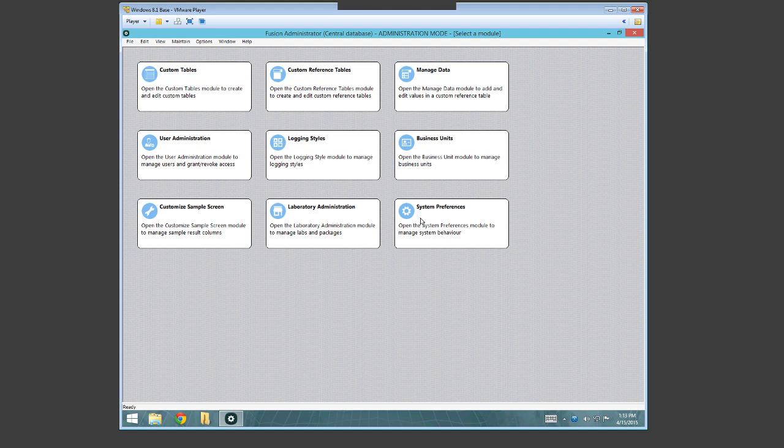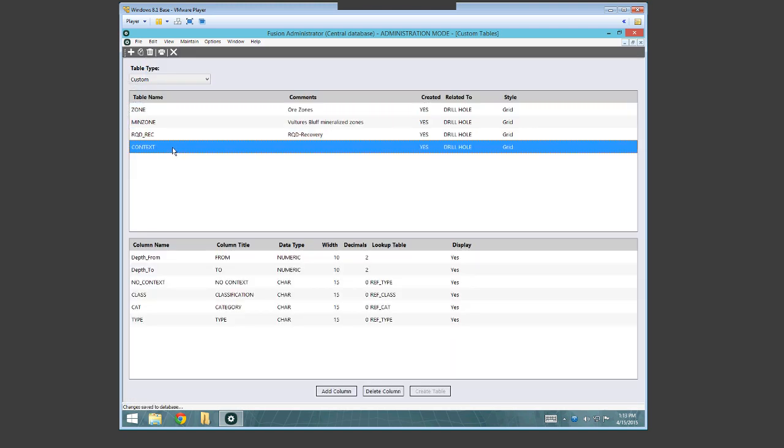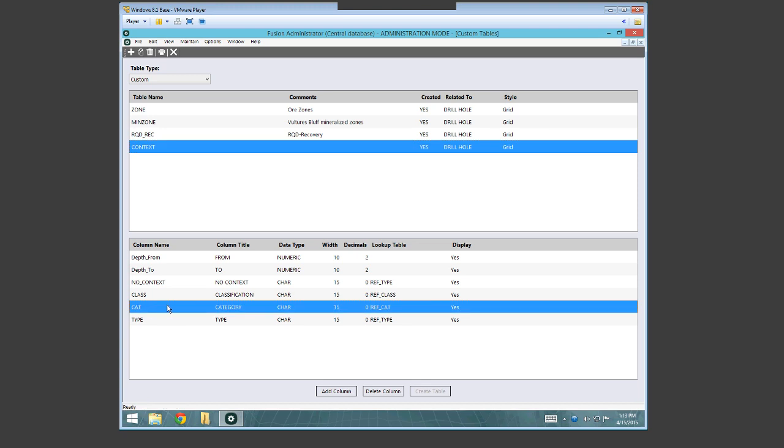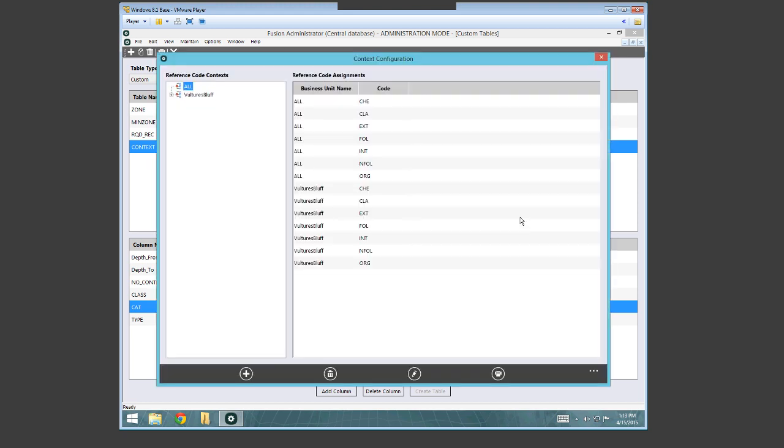So where I want to work right now is in the custom tables, and I've created a new custom table. I'm just calling it context for sake of example, and I've got a column down here that when I open up the column properties, we've got a new option here that's now called context sensitive. Okay, so at the column level for every single table, you can flag a column as context sensitive. And now when we try to configure this screen, what we're going to see is lists of codes broken out by business unit.